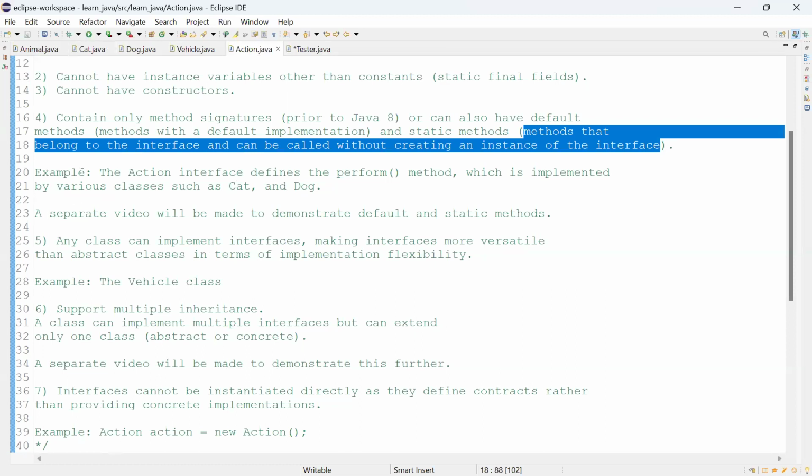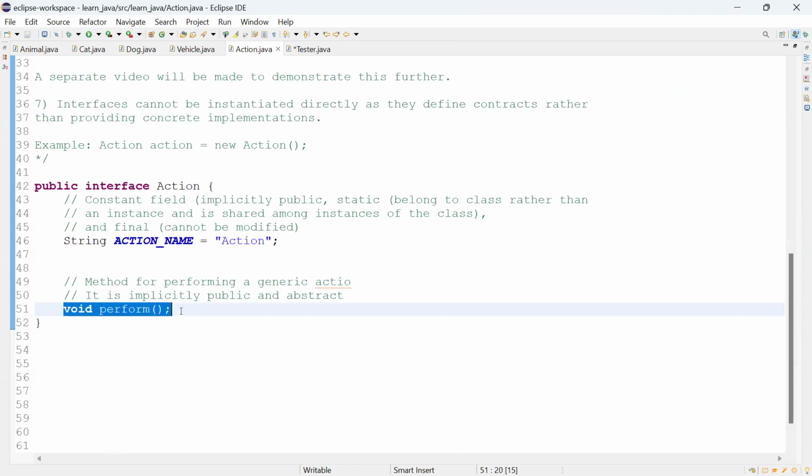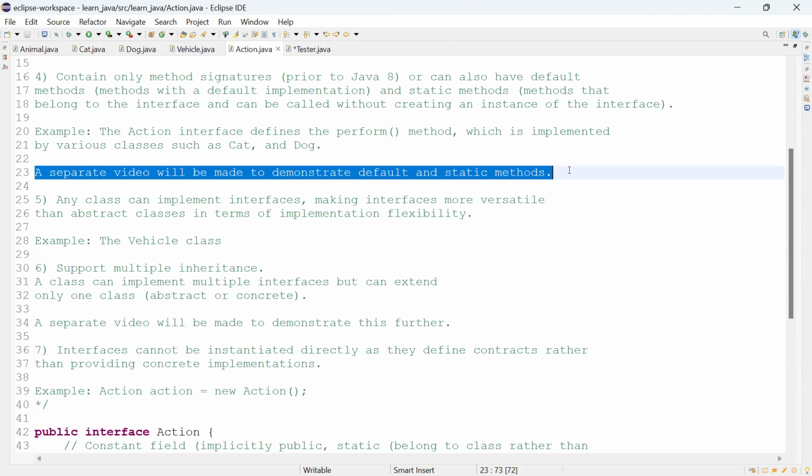And then we showed an example of the first one, where we created a method signature only. And then for the second part, for default and static methods, we said a separate video will be made to demonstrate default and static methods. And here we are doing that.